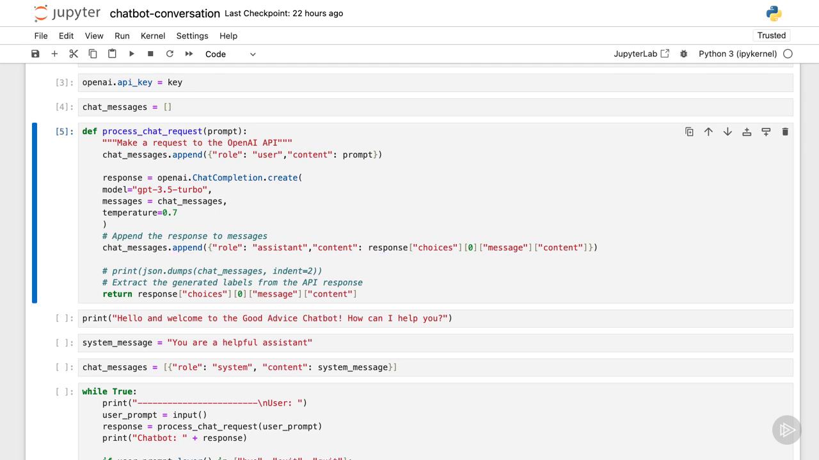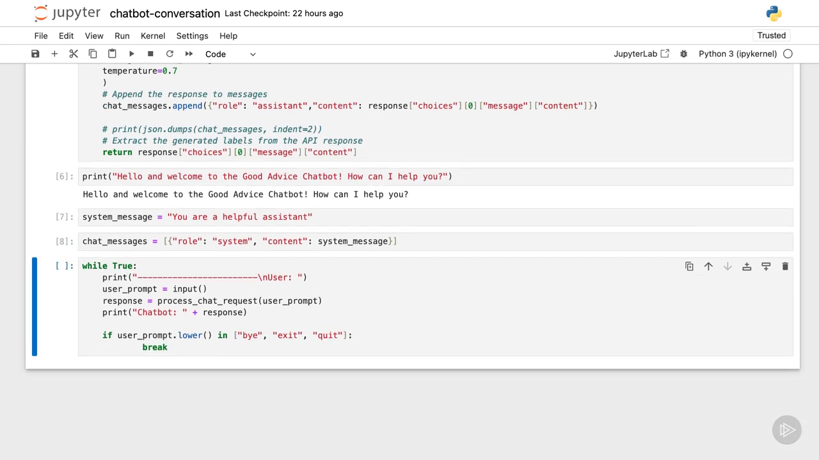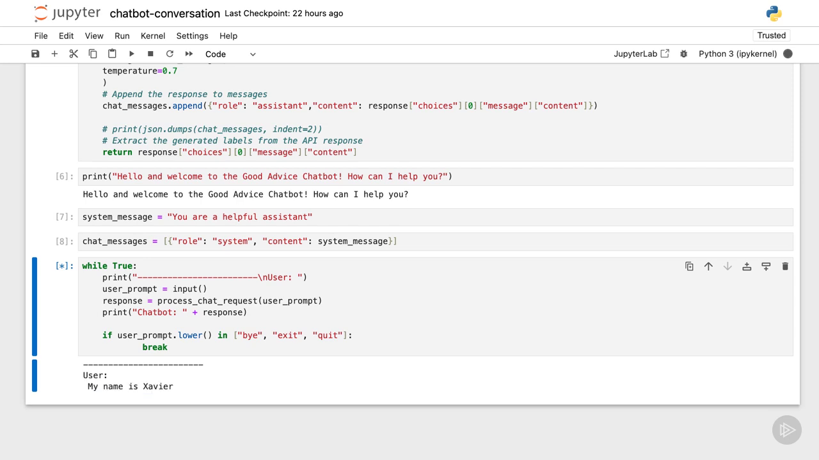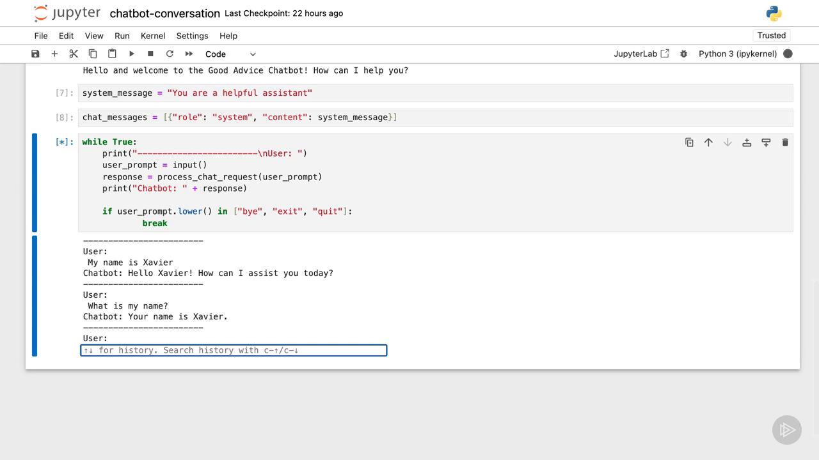So let's begin. "Hello and welcome to the Good Advice chatbot. How can I help you?" And I set the system message. In this case, your helpful assistant. I initialize chat messages, and then I start the loop. My name is Xavier. And now, what is my name? Your name is Xavier. At this point, given that I'm using chat messages to persist conversation, all the information that I provided and the responses that the GPT model provided are being persisted, which means basically you're creating a conversation just as you do with ChatGPT.